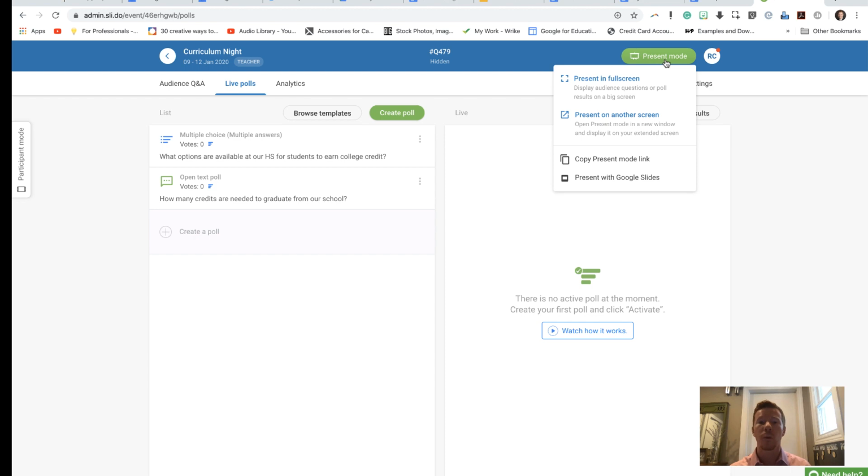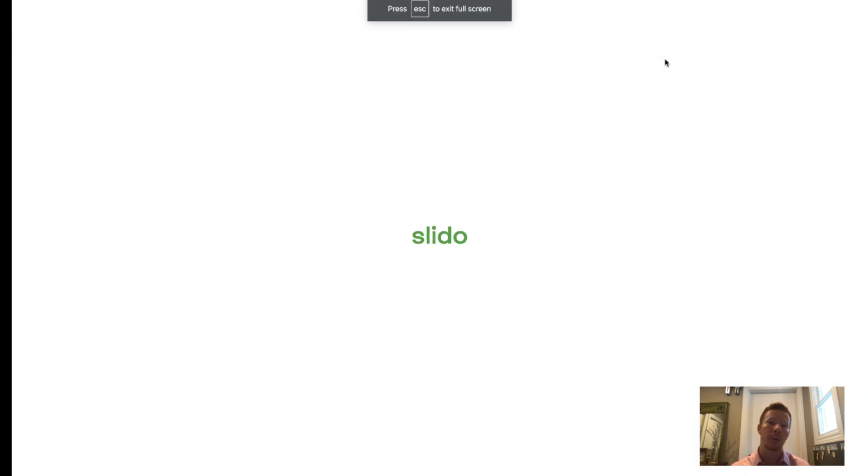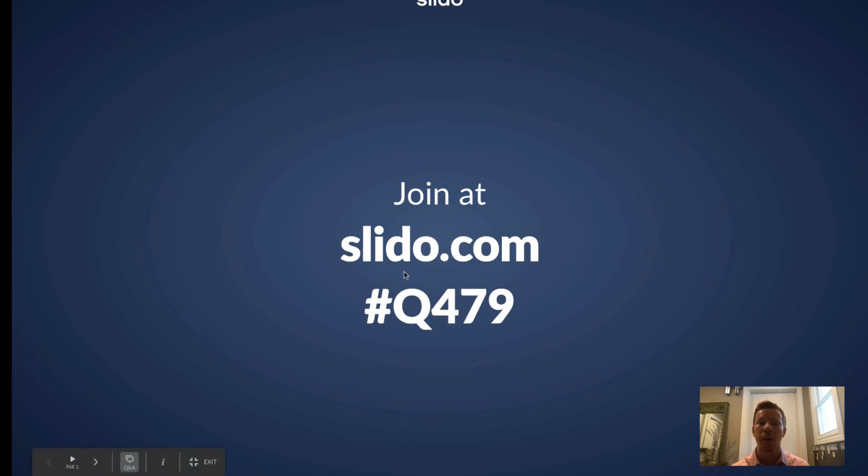I'm going to go up to present mode. When you do this, this will actually be blown up on your projector screen, if you will. It's going to give the code to allow your participants to know where to go. So in this case, slido.com. There's my meeting or event code right there. So you'd leave that up for a little bit so that they can get all set. And then when you are ready, you'll move to poll number 1. So you'll click on that button.